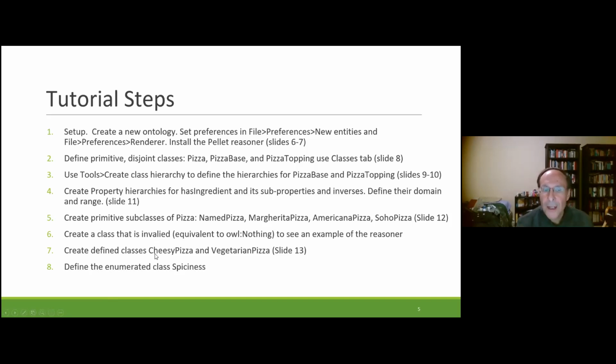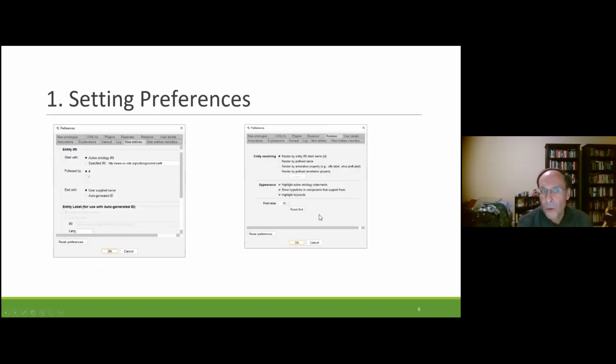So these are classes with necessary and sufficient conditions. I don't think you'll have any instances at this point, but what you will see is that it'll change the class hierarchy once you define these defined classes. The reasoner will rearrange the class hierarchy. And then finally, define the enumerated class, which is spiciness. And so I'm going to go through this real quick.